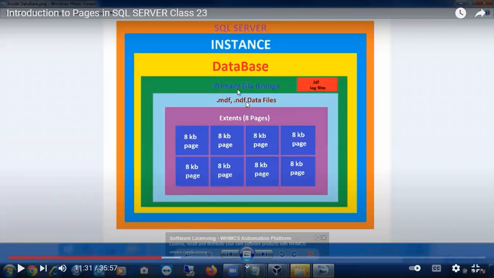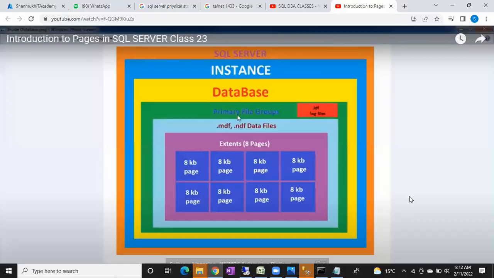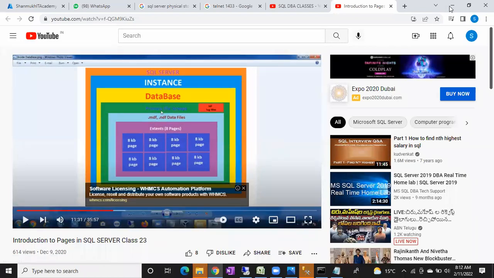Inside the data files, we can see extents. Inside the extents we can see 8 pages. See, 1 page, 2, 3, 4, 5, 6, 7, 8 pages, guys. This is how the physical structure will be. But you can only see up to the files. You cannot open the files. If you try to open the files to see extents and all, your file will be corrupted, guys. Now is it clear, guys? Logical structure and physical structure, the difference between logical and physical.